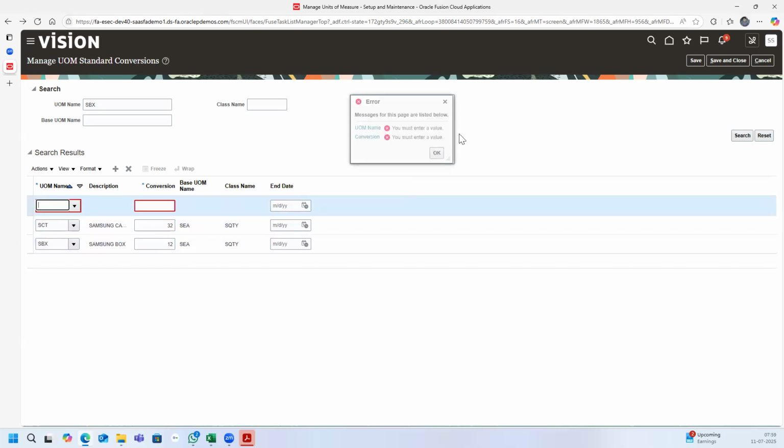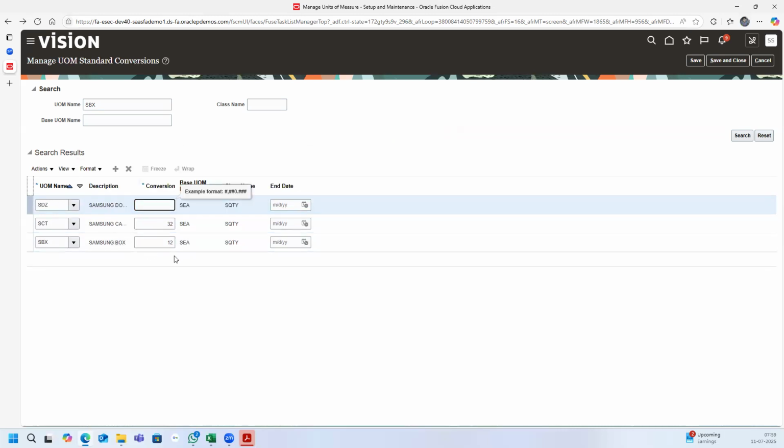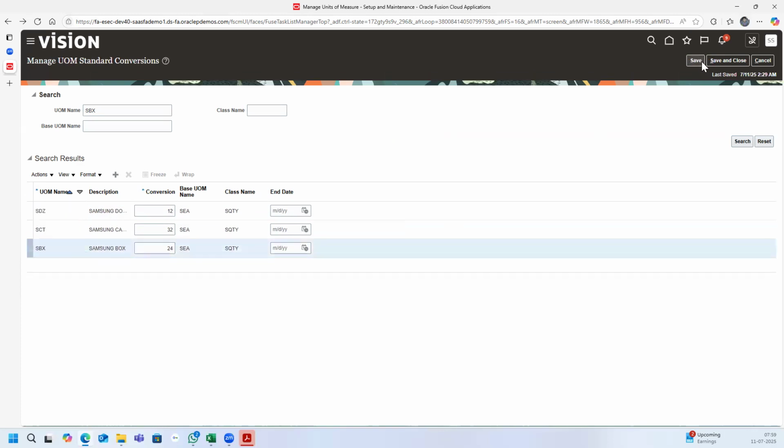SDZ, that is S dozen, equals how many for dozen? Okay, 12. I'll give this box as 24. Okay. Save and close. This is how you can create the UOM conversion. Save and close.